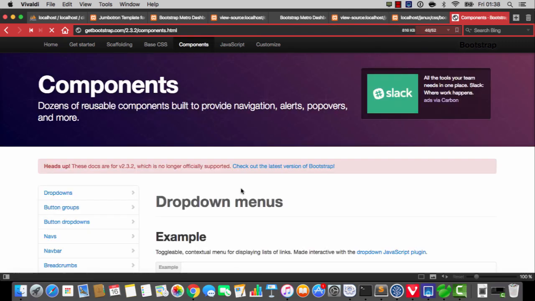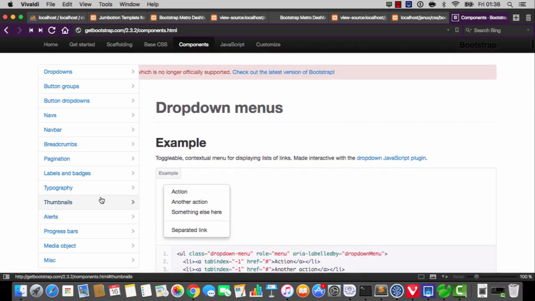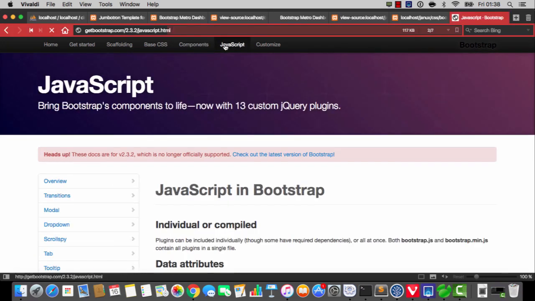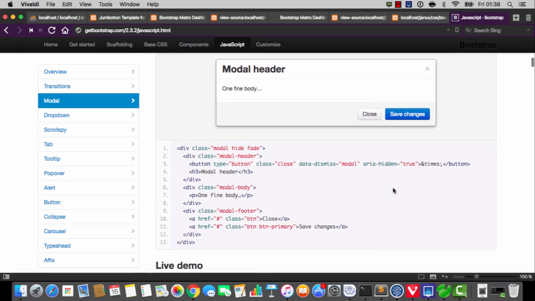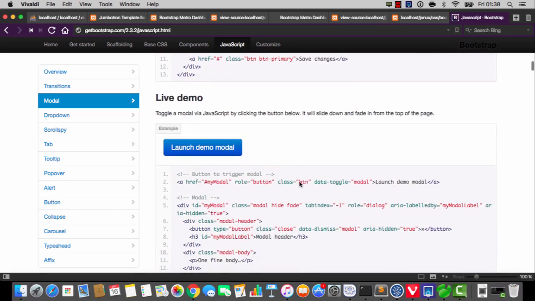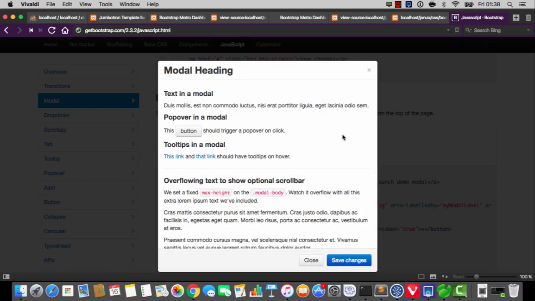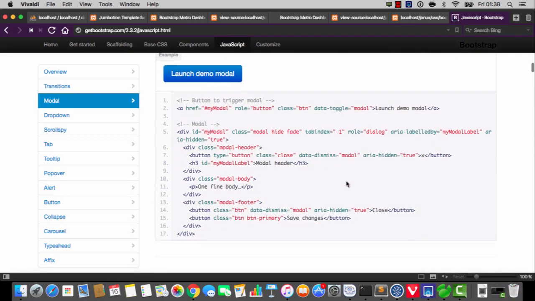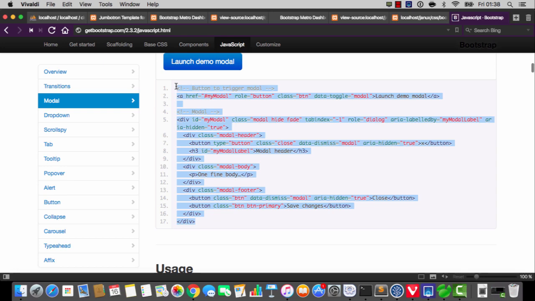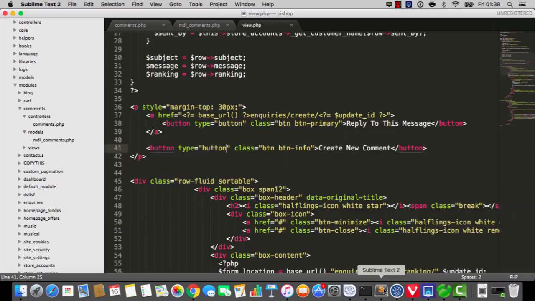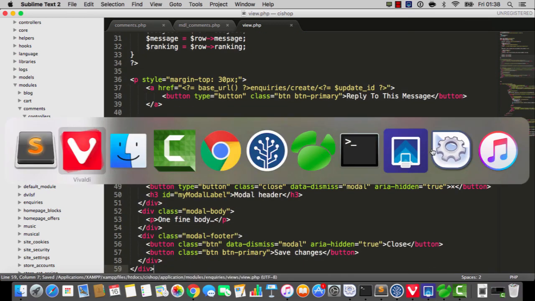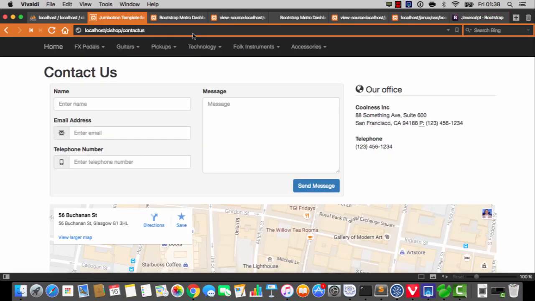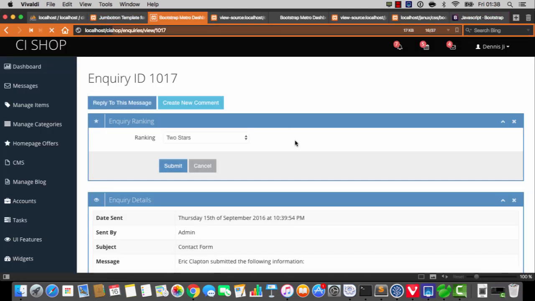And in components, is it components? Or is it JavaScript? There we go. We've got this modal vibe going on. Can you see that? And when you click it, it does this. So that's not too bad. And I think if we copy that and we chuck, I'm just going to paste it in here actually. Okay, I'm just going to save and we'll have a little refresh here.